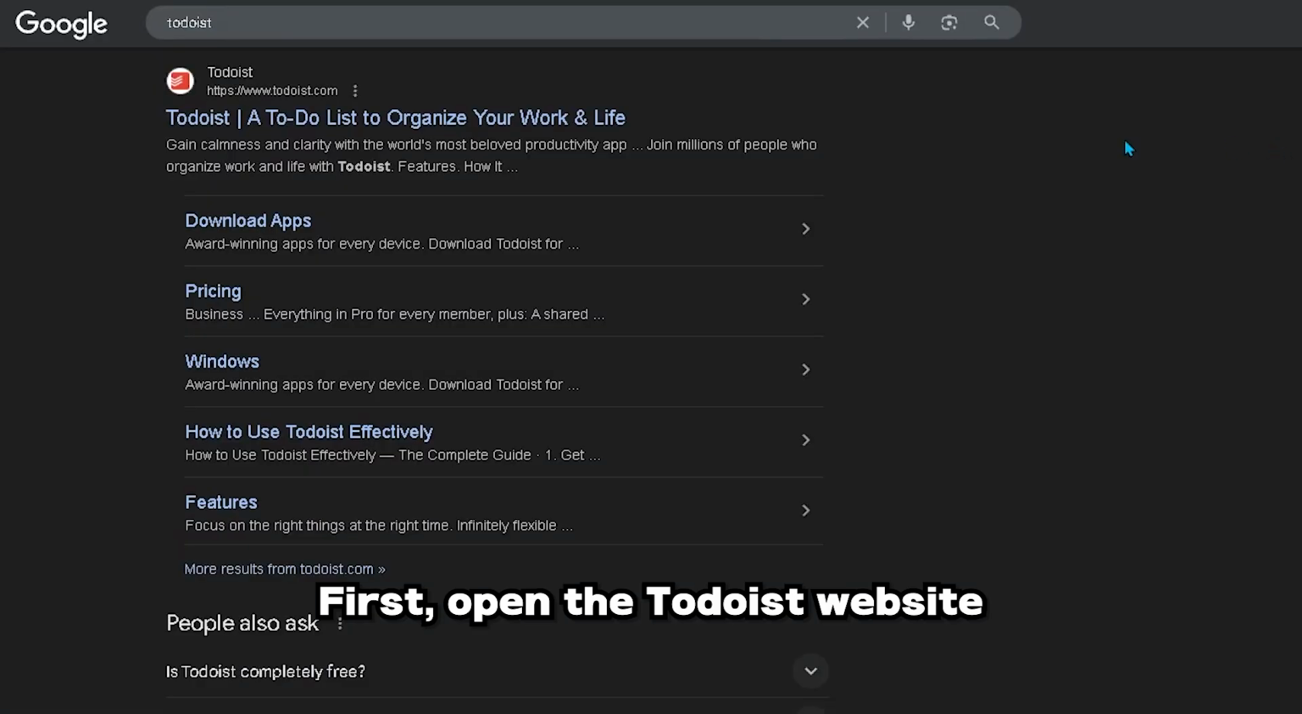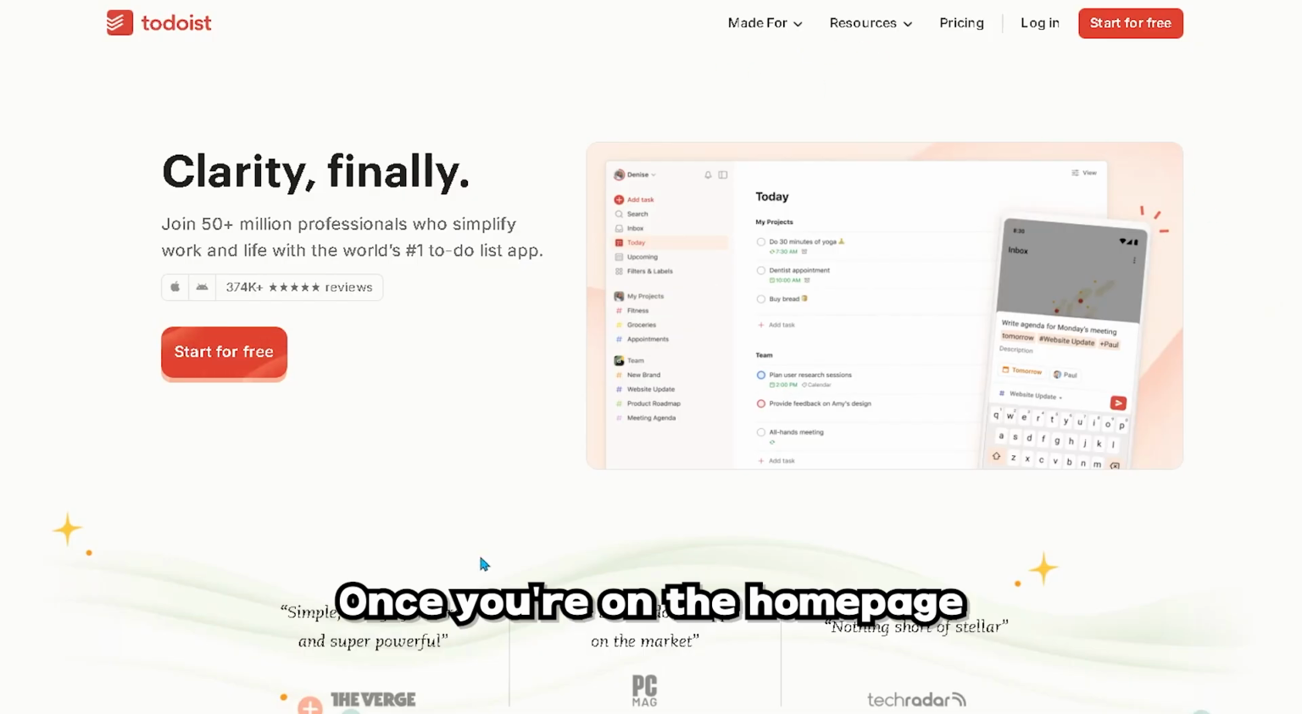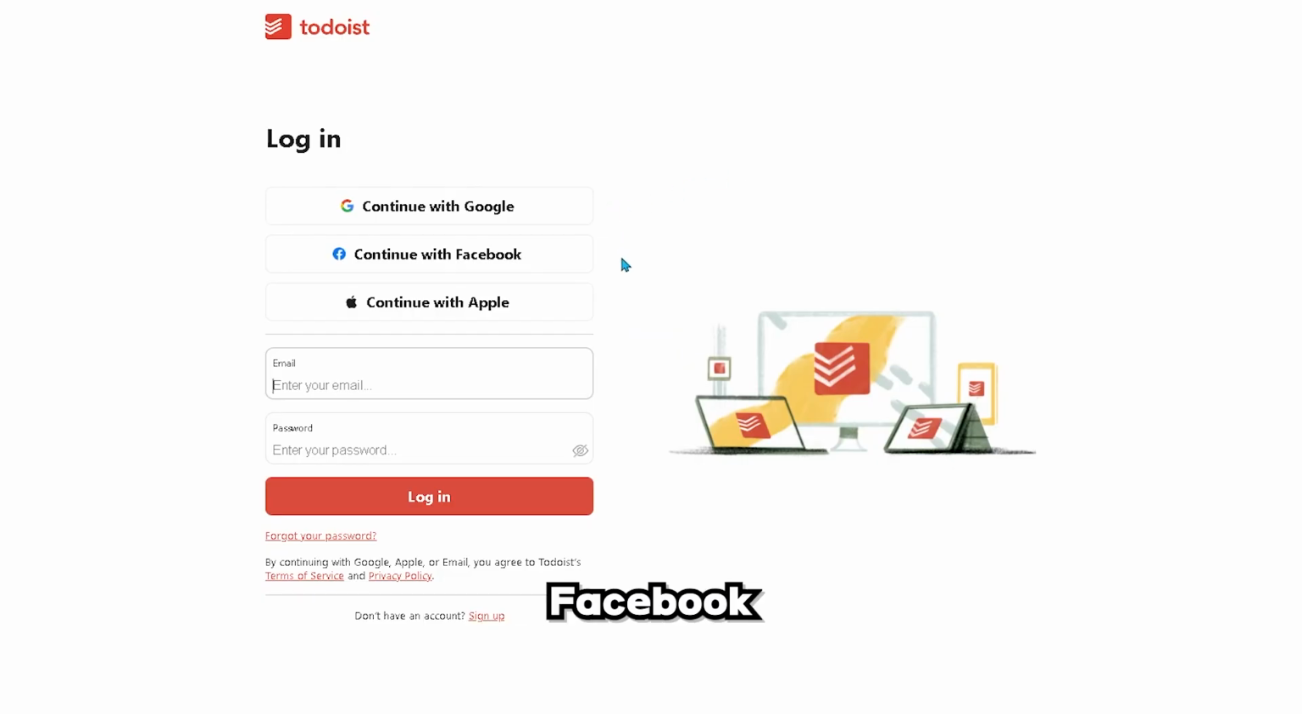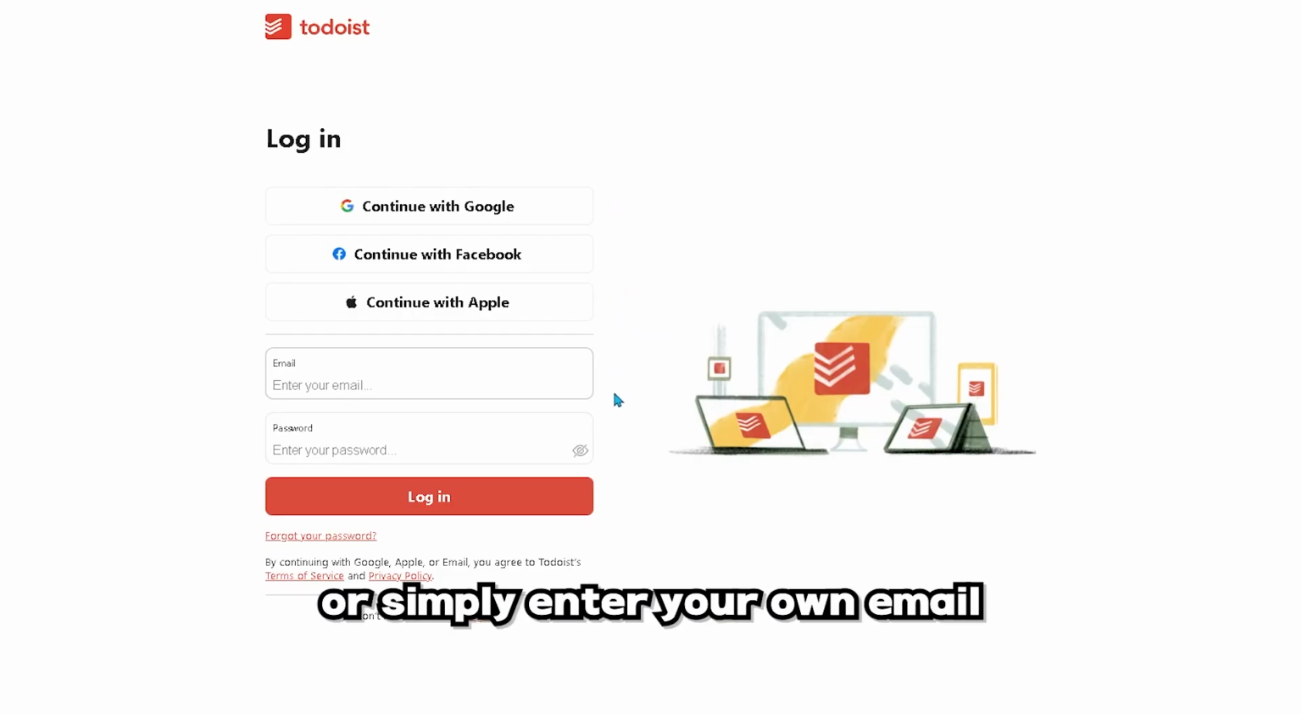First, open the Todoist website. Once you're on the home page, go to the top right corner and select Login. You can continue with Google, Facebook, or Apple, or simply enter your own email.